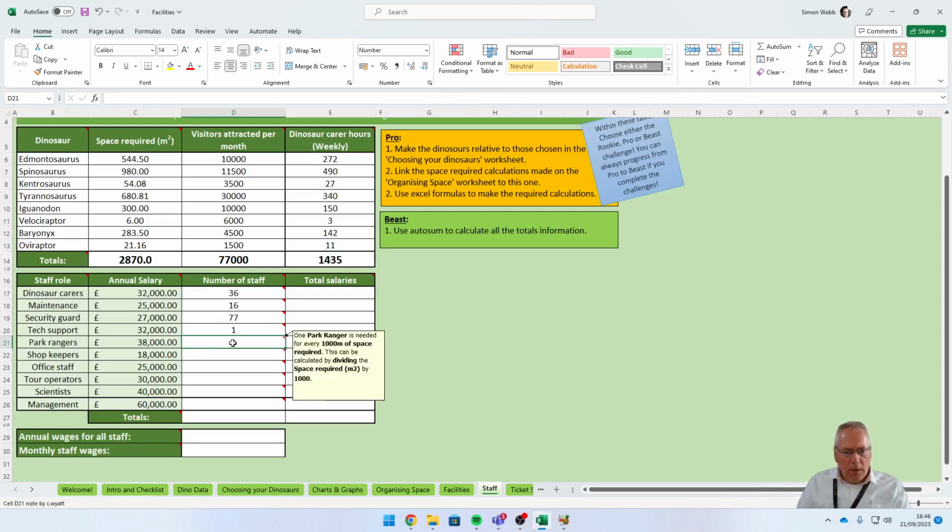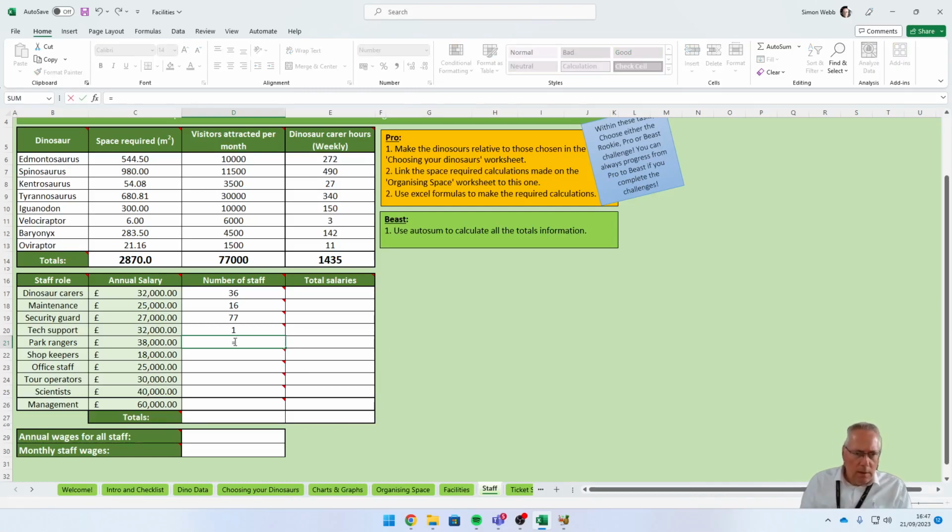One park ranger is needed for every 1,000 meters of space. This can be calculated by dividing the space required by 1,000. So equals space required divided by 1,000.